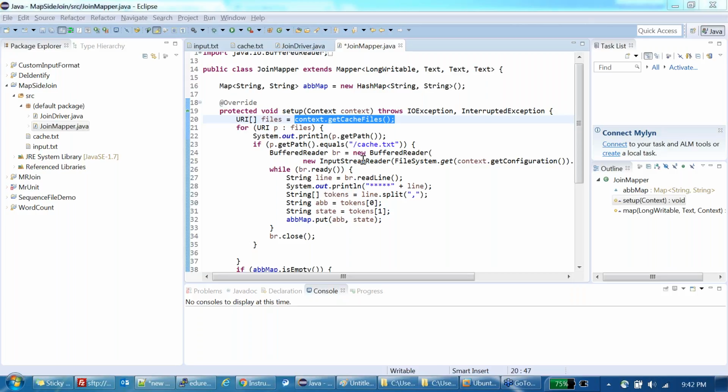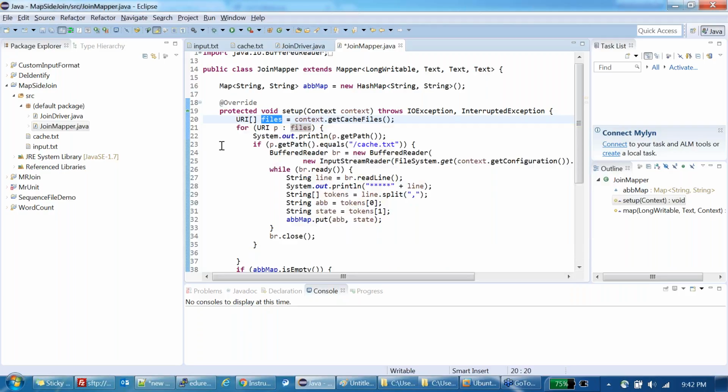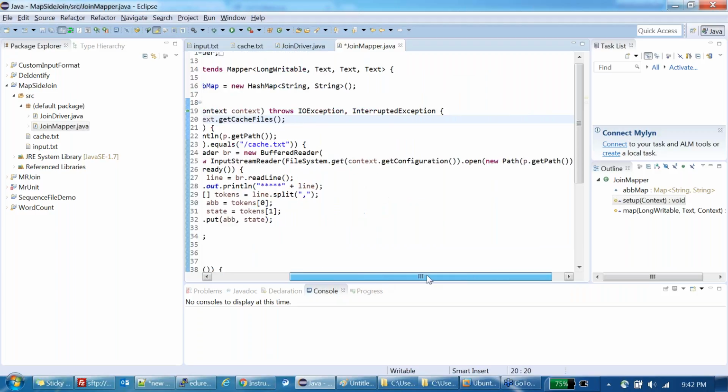So what I would be doing is breaking this cache file and placing it inside a hash map. I would be creating a Java hash map from this particular file. Now the cache can contain many files. When I say get cache files, it's plural, so it's returning an array of paths, an array of URIs. So I'm just looping it, and if the path is equal to cache.txt, only then I'm reading this file.